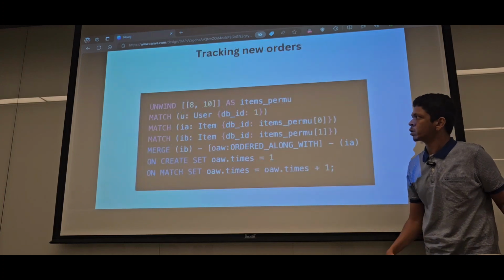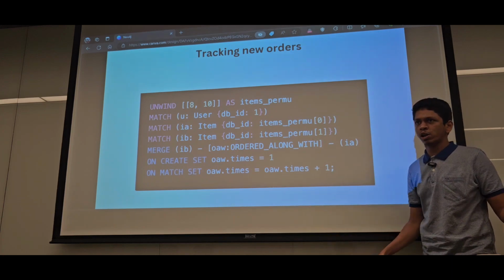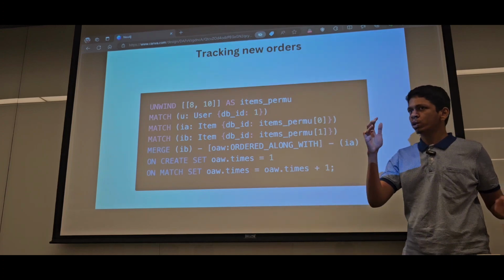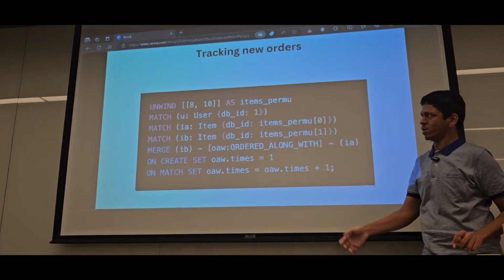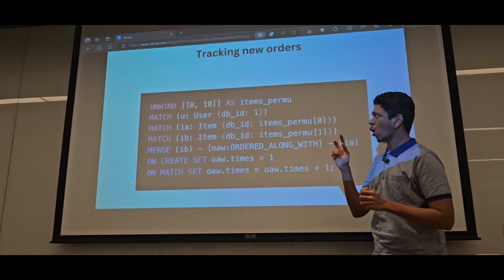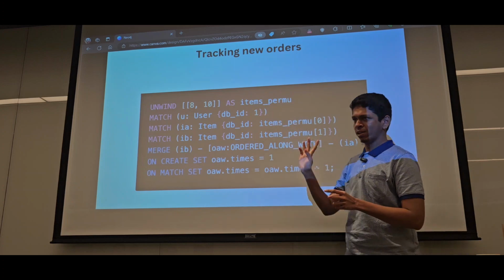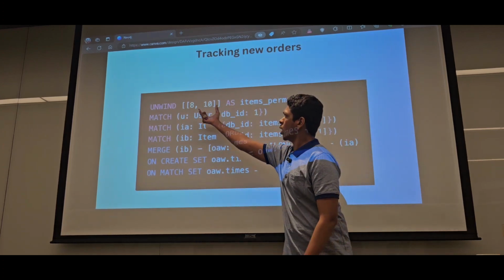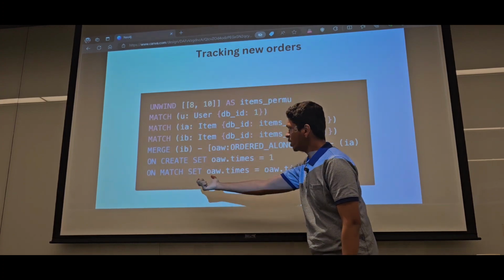Okay, so we loaded the data and we created a graph. Now our app is in production. A user came and ordered. Now we also want to take that user order data into Neo4j for future recommendations. Consider the user having ID 1 ordered 2 items, and the item IDs were 8 and 10. So unwind is like a for loop. This is a nested list, so it will take 8, 10, run this query, and then the next.